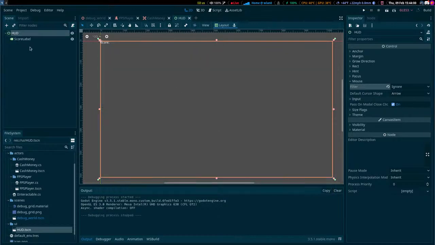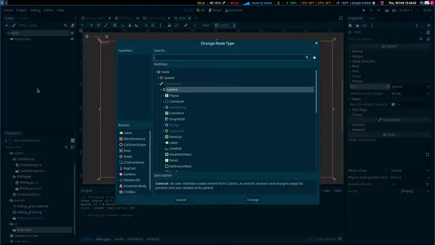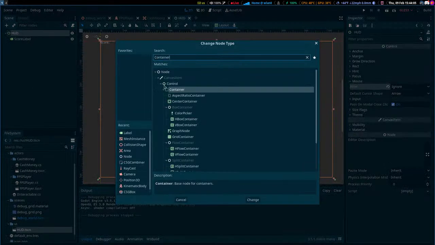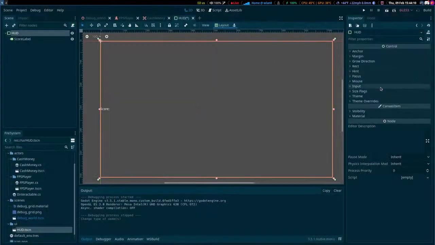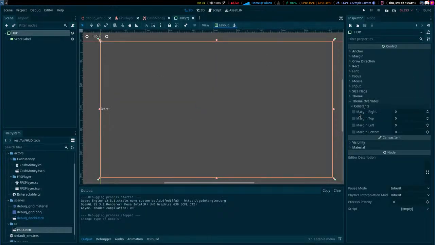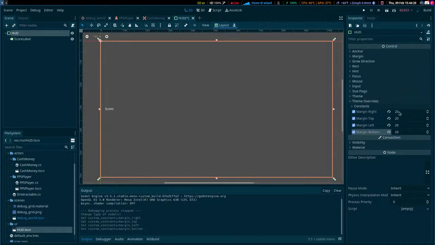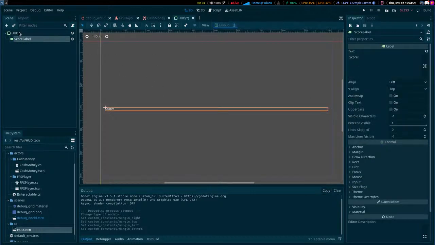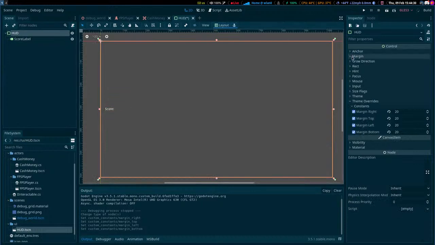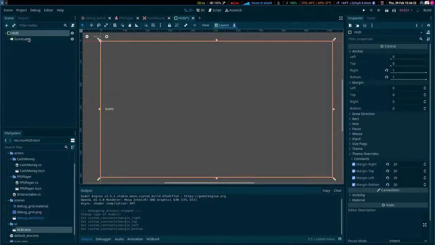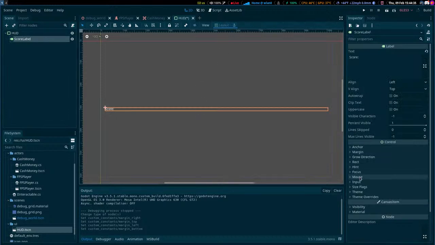I want to put a margin around that. Let me make this container, margin container. And then overrides, constants, top right, bottom left. It's going to be 20. What the heck? It's in pixels, right? Pixels. Why is this guy going in the middle? I don't want you in the middle. Ah, you piece of junk.